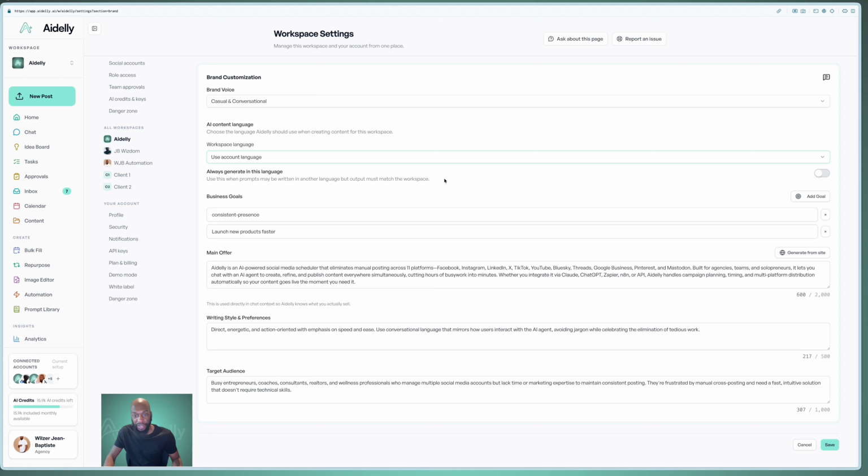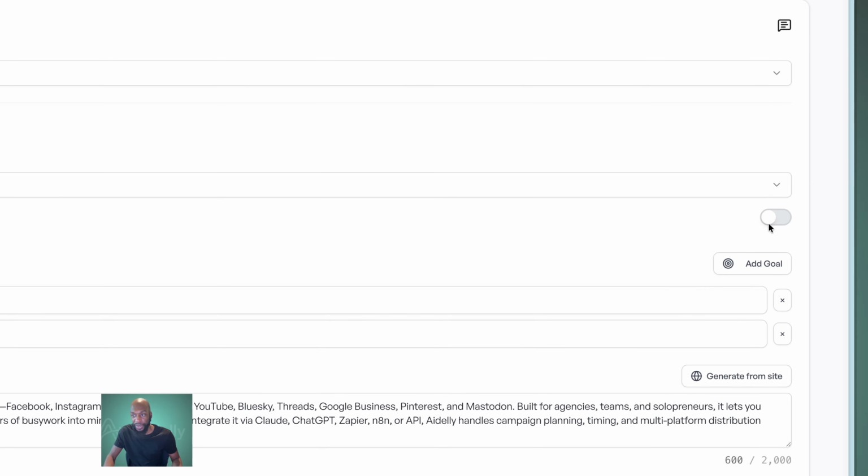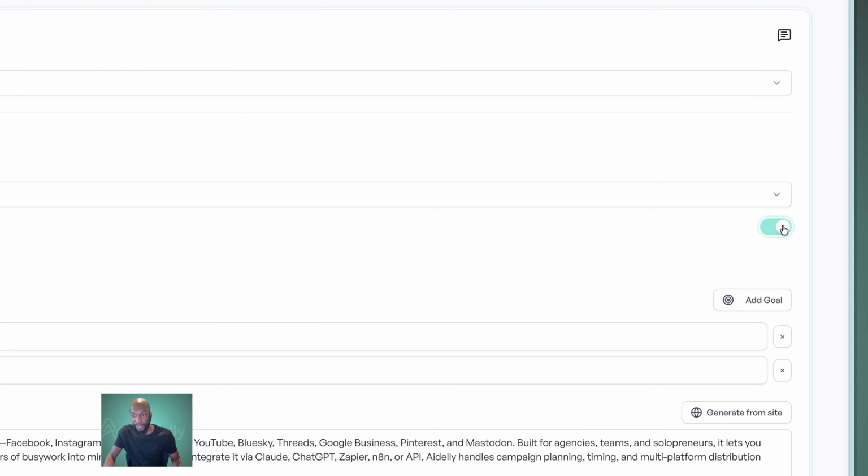And then we have an option here that says always generate using this language. So we can check that on and off. I'll just check it on.